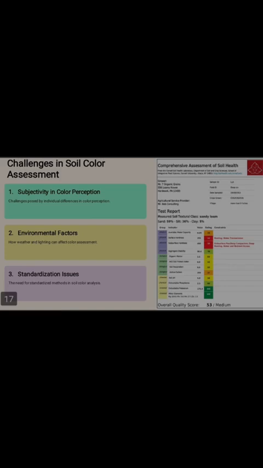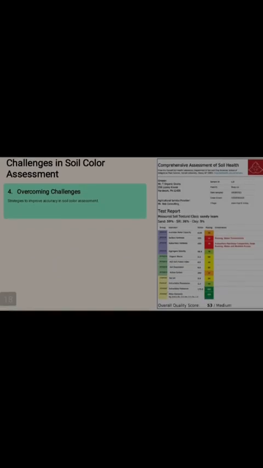Standardization issues: soil colors vary by region, and Munsell charts have limited swatches. Physical charts fade over time, reducing accuracy. Solution: use digital soil databases, remote sensing, and updated charts for consistency. Overcoming challenges: for subjectivity, use digital sensors, training, and standardized lighting. For environmental effects, compare moist and dry samples using spectroscopy. For standardization, expand soil databases and integrate remote sensing.